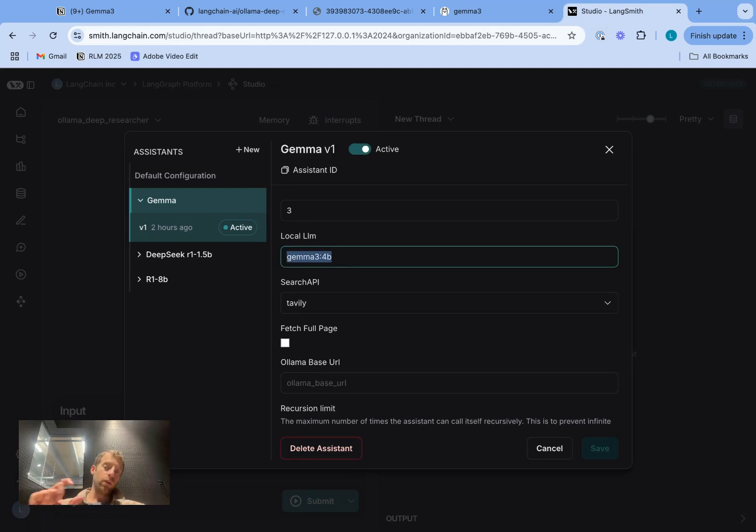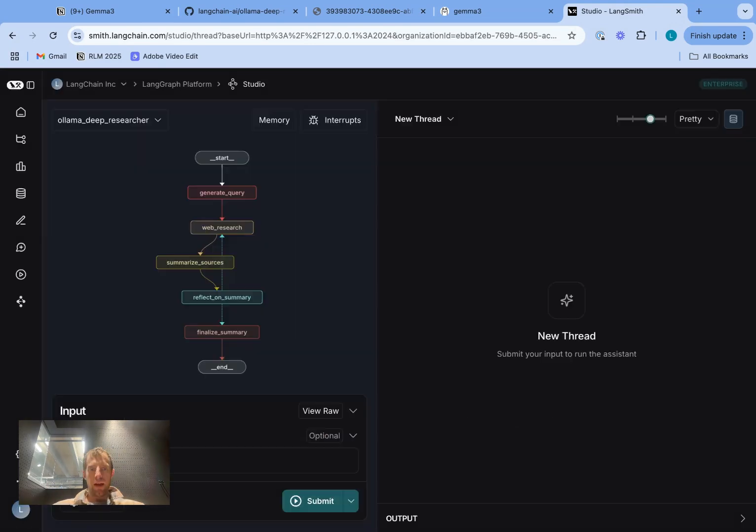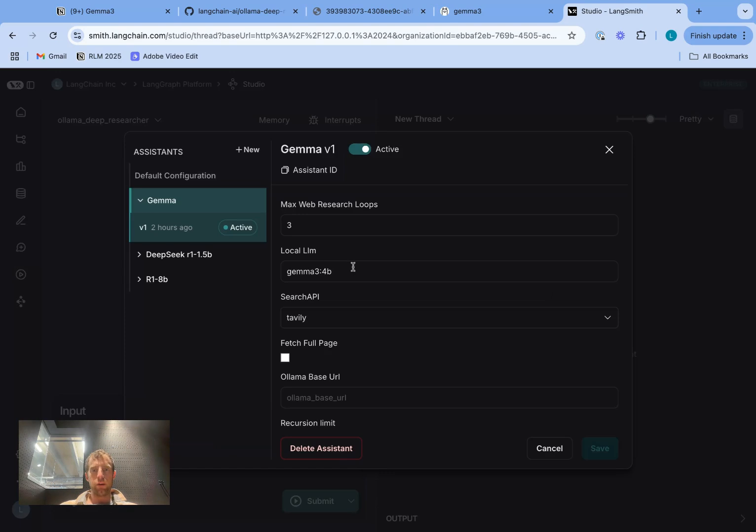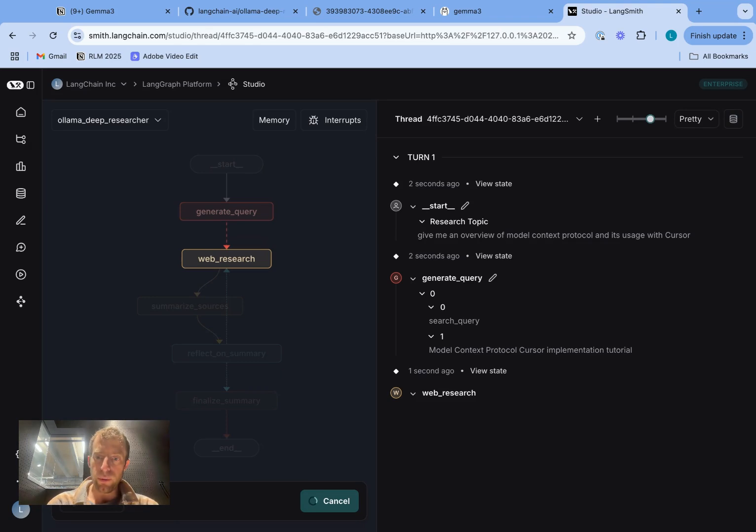And again, this is going to use Ollama under the hood. So all I have to do is specify the new model name. And I can give it a research topic. And I'd be really interested in Model Context Protocol recently, or MCP. So I basically ask, give me an overview of Model Context Protocol and its usage with Cursor as an example. And again, you can see my configuration here. I'll be using my new local model, and I kick that off. Cool, so it generates some search queries.